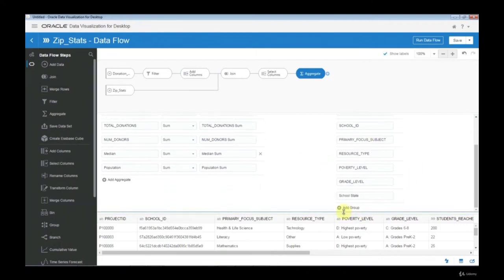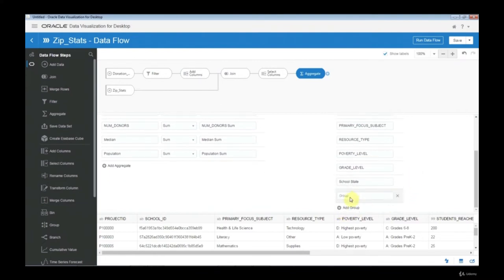So we go on to the groups. From the below icon, select plus. Add a group, select our column, the one we recently shifted from aggregate, which is year completed.